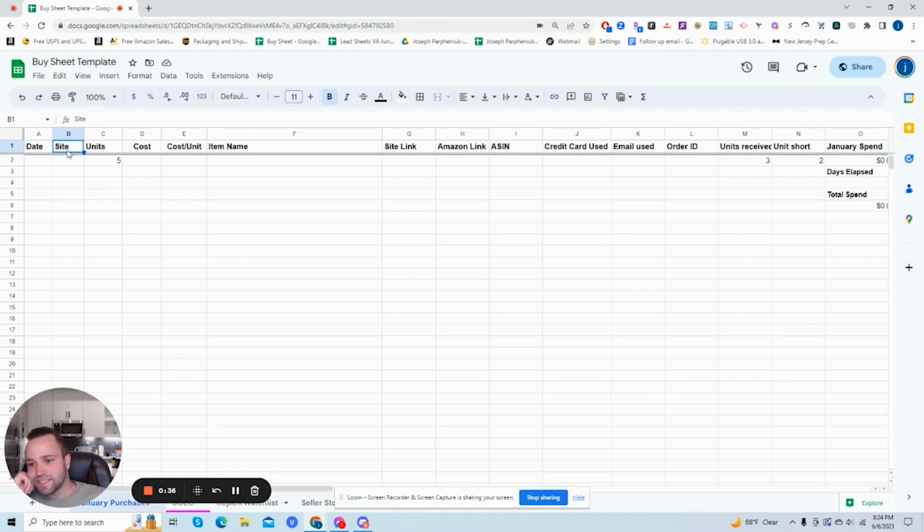The next thing is the site. So if you bought it from Walmart, you put it right there, and then the units that you bought. Let's say we bought 5, you put 5 here. Then you have the cost. This is the total cost, so it's $100. Now you know that you spent $100 total on this product. And to get the cost per unit, you divide it. Let me get that right. So now you know you spent $20 per unit.